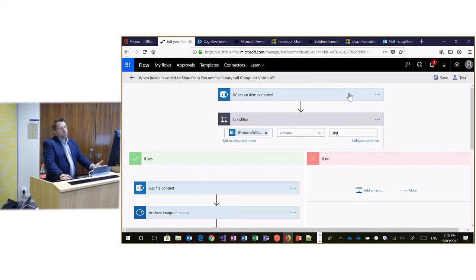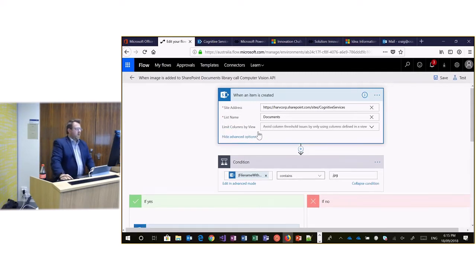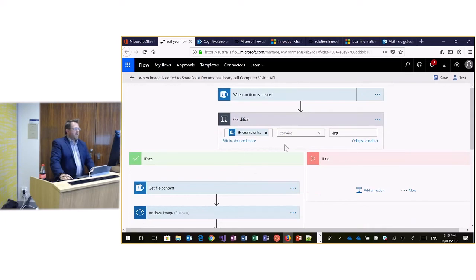And this is what I'm talking about in terms of being a series of logical steps. The very first thing is the trigger. In this example, the trigger is when an item is created. Now I've wired it up to that SharePoint document library, and there's the list of items that I'm actually monitoring. So that's two points of information. I'll just leave it at that. And then I've got a series of steps.